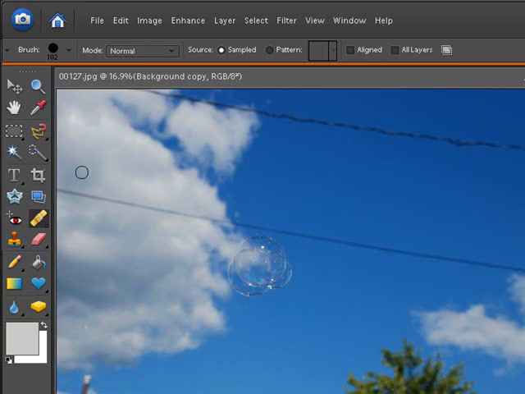The way we do this is hold your Alt key down and you actually sample a part of the cloud. So watch this change, see how it changes to a bullseye when I hold the Alt key down? And then just left click. What that did is sample that color. Now just left click and color right over top of the wire itself. You can see how it disappeared. We'll go right here and color down.